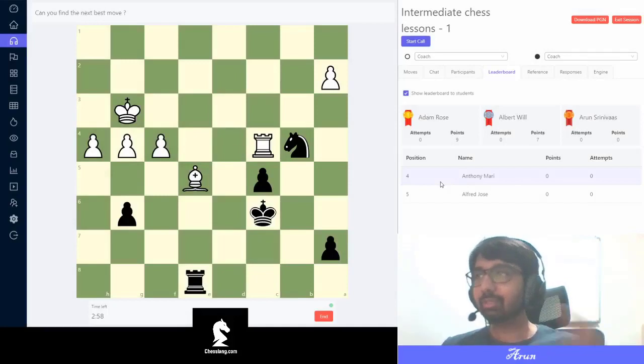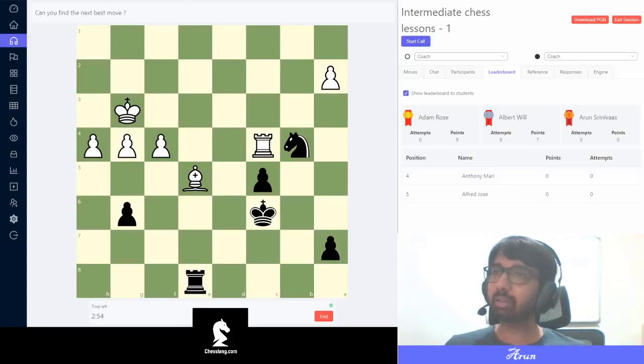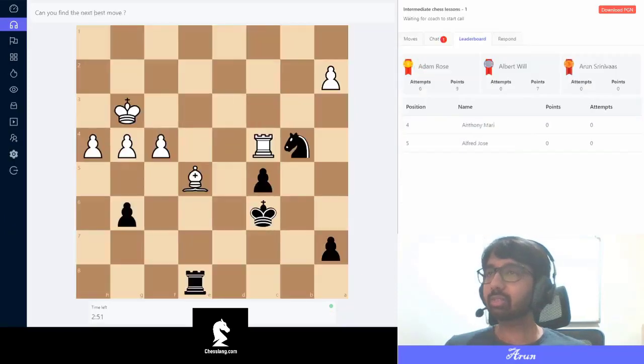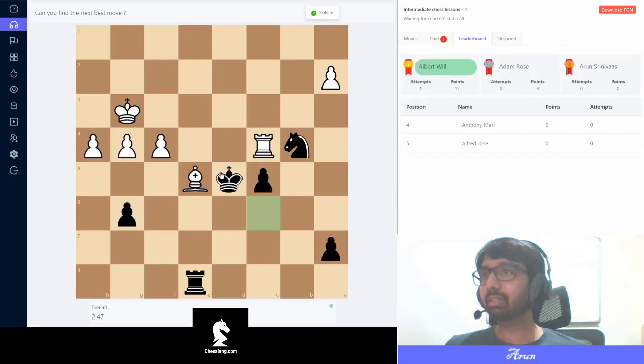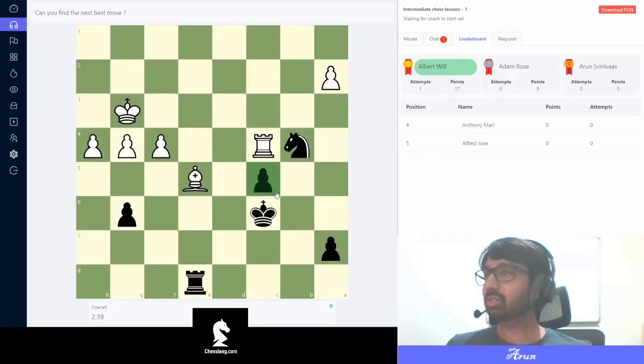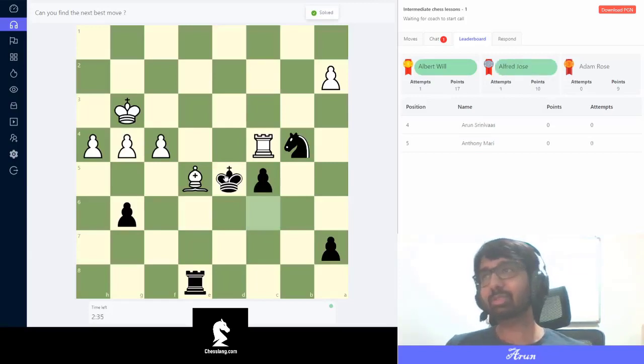And again, now the students have got a chance to answer, but this time let me pick Albert to answer this, and then let me answer in the first attempt. So I'll play king d5, and Albert moves to the top of the table with 17 points. And let's go to Alfred and answer this in the first attempt. So king d5, Alfred moves to the second top position.